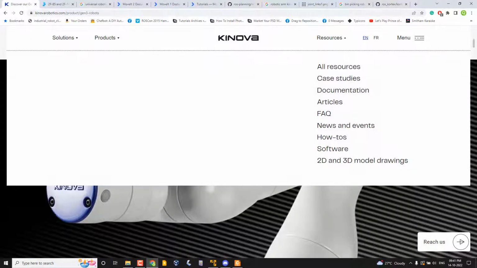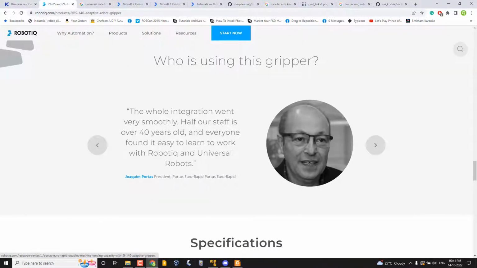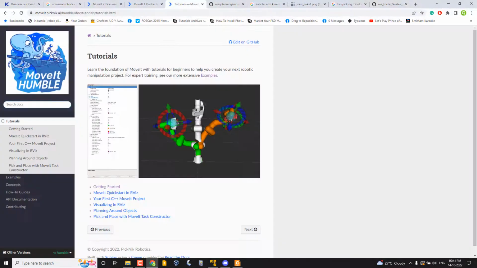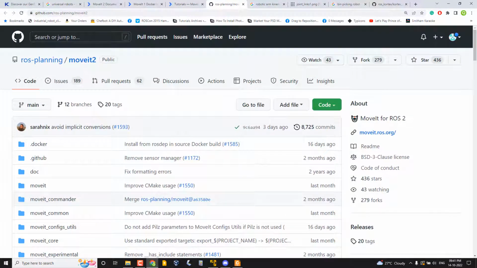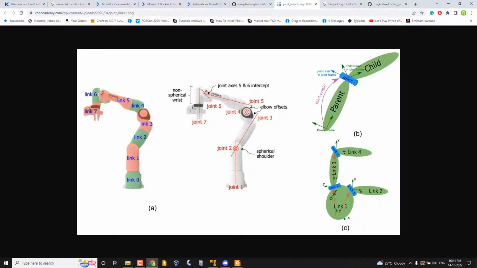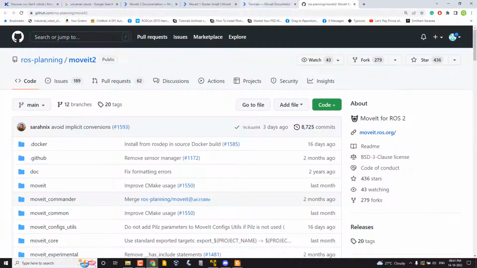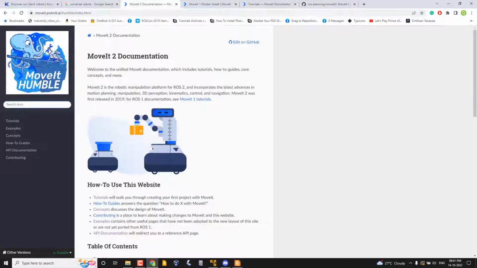Okay, so now I think it's time to discuss the internal aspect of MoveIt. Sorry, I have a question. Go on. Can we use this same application for drones?